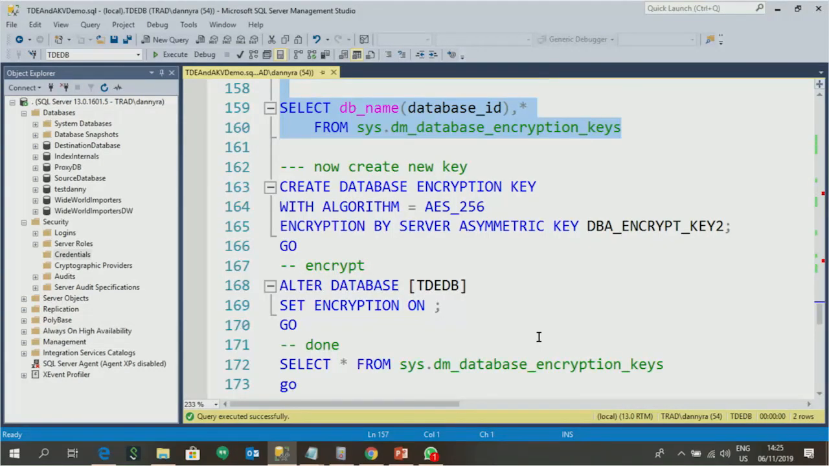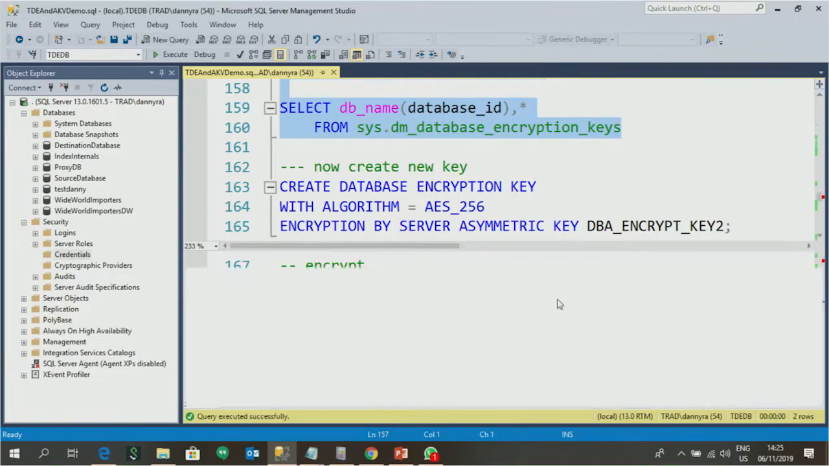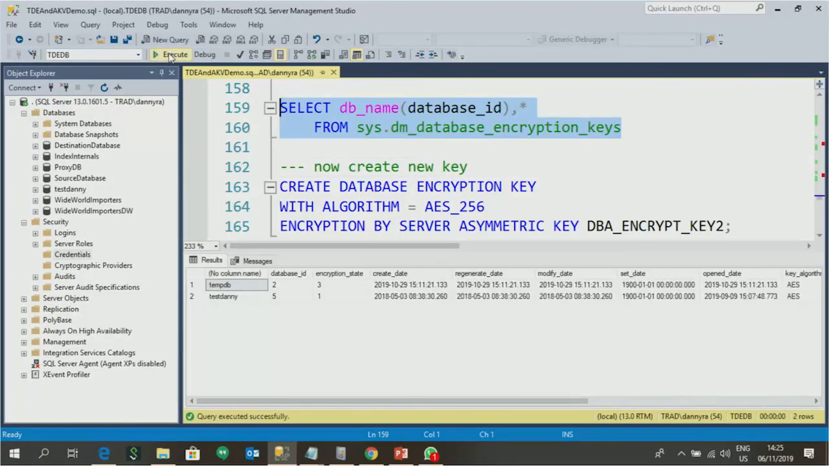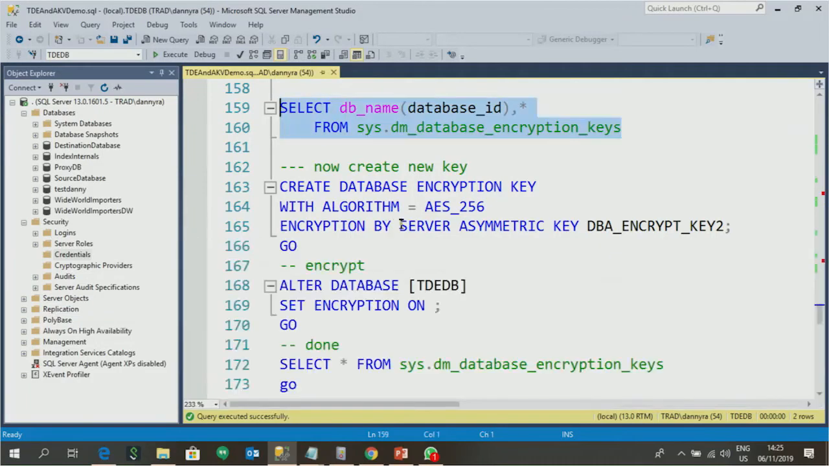Now, did it show TempDB is still encrypted? Yeah. Why? You know why? Because this database is encrypted. Oh, yeah, very good. Okay. Good question.